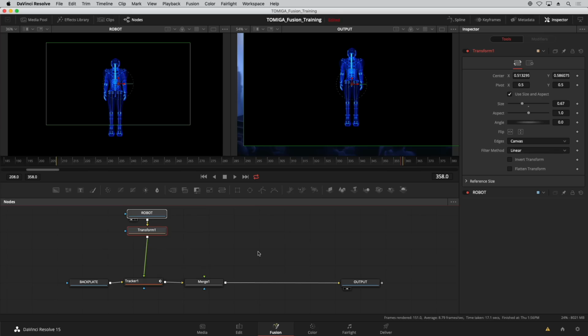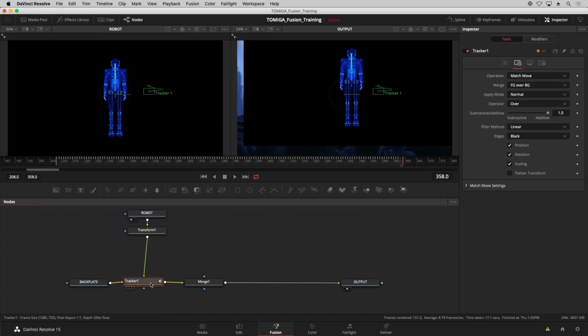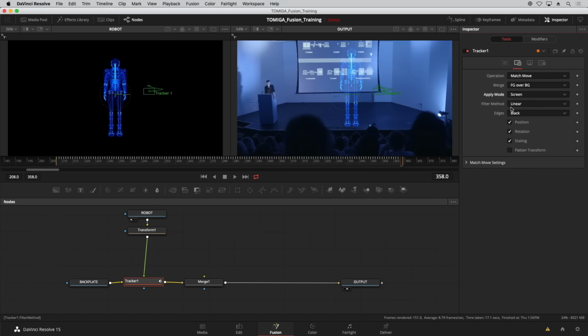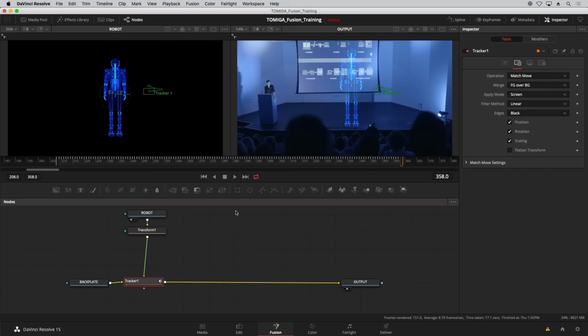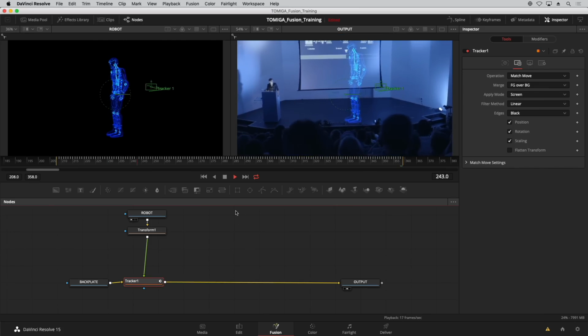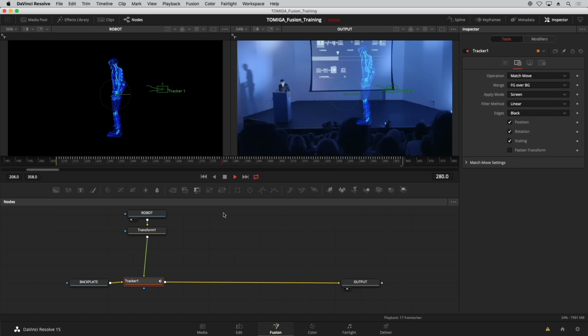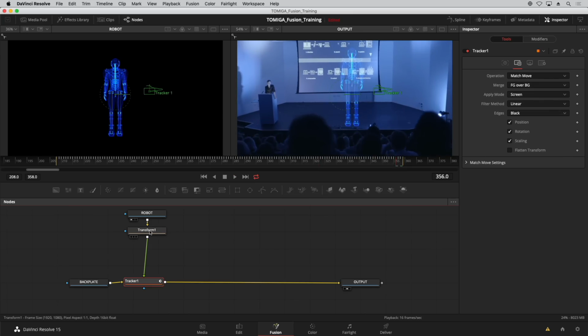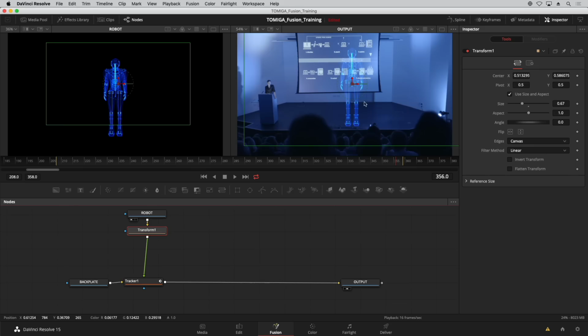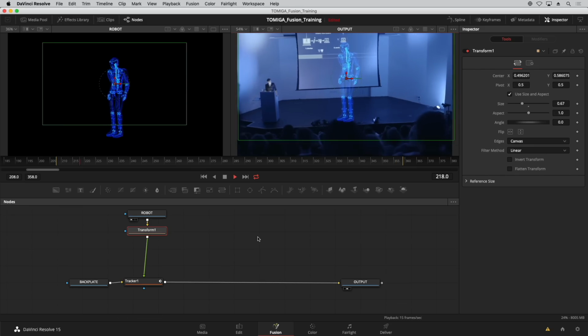Now we've got this black background again. Well, that's just because basically we have a fresh merge node. So let's change the apply mode from normal back to screen. And there we go. I'm going to delete this merge node. It's redundant. And our robot is attached. Now, because it's been tracked, it's kind of shifted a little bit, and I'm just going to change that by selecting the transform node and just bringing it right back into place. So not bad.